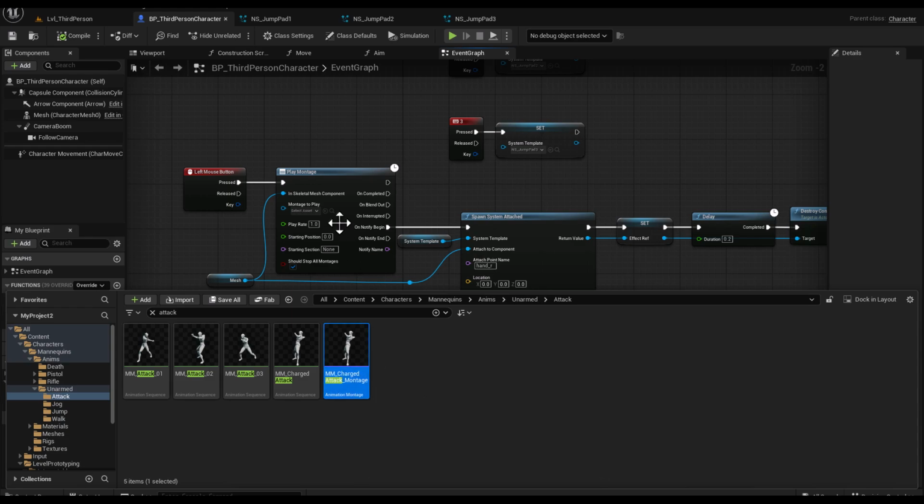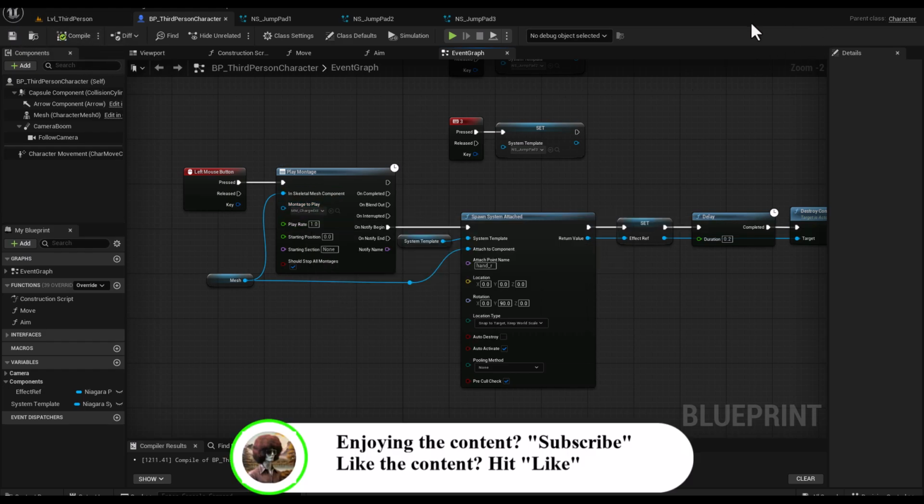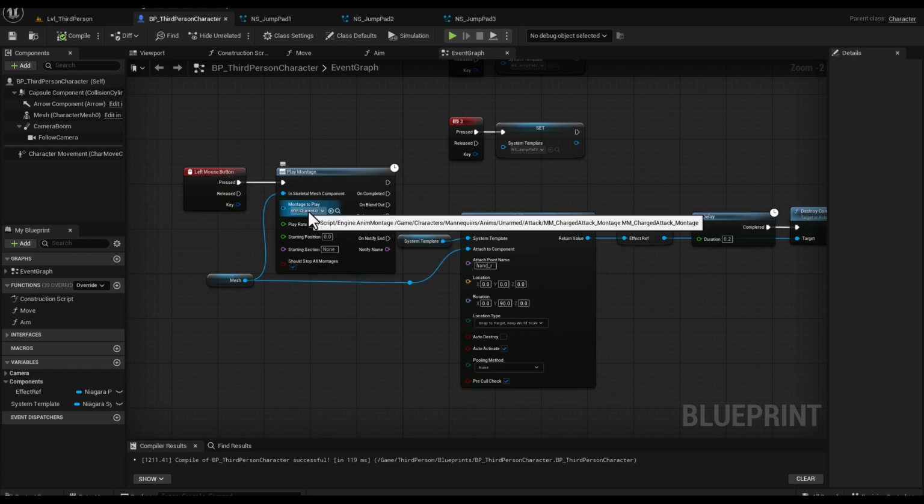So let's just go ahead and highlight that, and then populate that into the field here. Okay. Now let's do a compile and a save. Now, we do have to do one other thing here. Because we have this firing on notify, we need to create a notify.